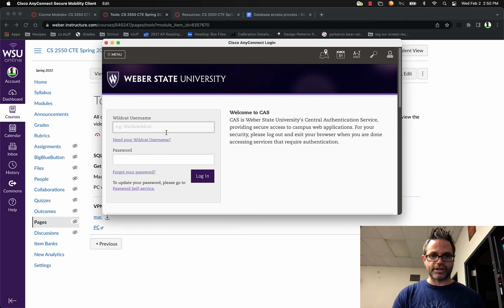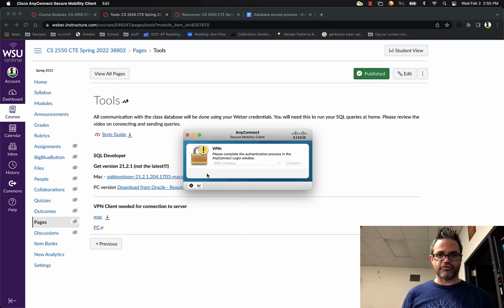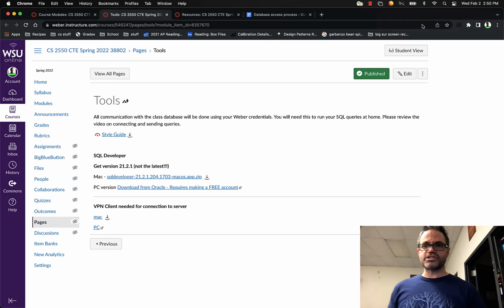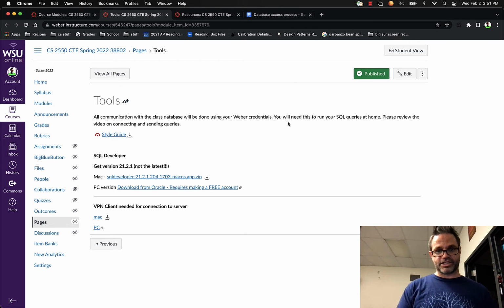Now you go into your Wildcat login, you type in your Wildcat username and your Wildcat password, and you log in from that. It's going to check to make sure it makes that connection. As you can see right here, you get a quick little pop-up saying that you were connected to the WSU campus. Great, wonderful. Once you've got that connected, the next step is you need to go to SQL Developer.